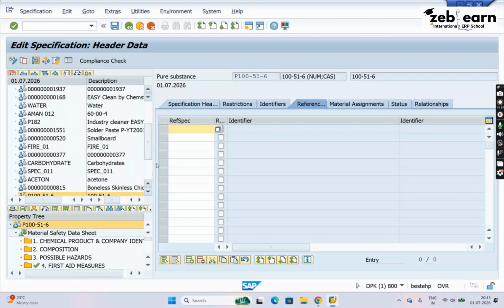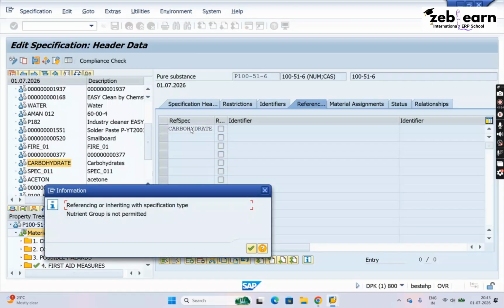But ensure that from wherever you are trying to copy, even that specification has the common property tree. Let's say I will try to copy from carbohydrate. Okay. See now what will happen. I'll just try to copy from this. Okay, now you see here we are getting a message. Referencing or inheriting with specification type nutrient group is not permitted.